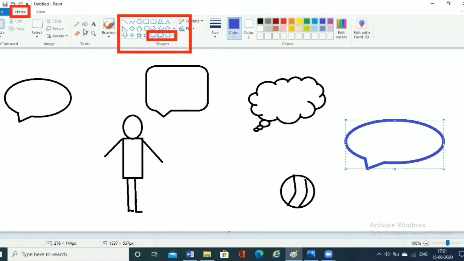Okay, now if I want to fill color inside this call out, I can go into the fill with color tool. I'll choose the fill with color tool, then I will choose the color and fill the color in this call out shape. So this is how you can fill color inside your call out shape. You can even define the margin color of your call out shape.